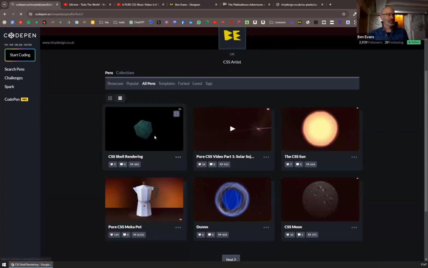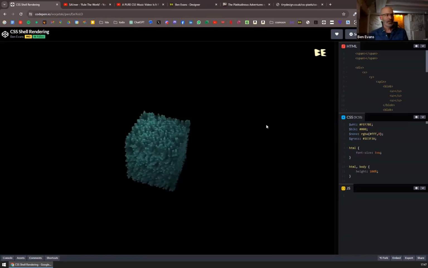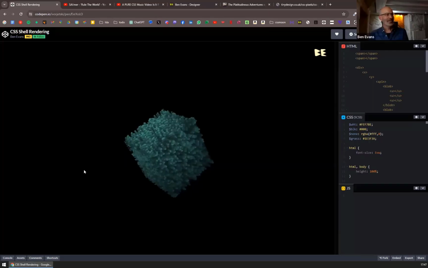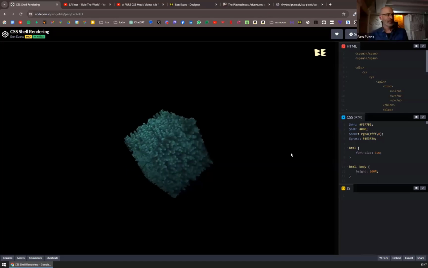Talking of Unreal Engine, there was a video someone made called Ace Roller on YouTube about how to make fur using something called shell rendering. So I attempted to make fur in CSS, but I couldn't get it that fine. But it sort of looks like a bit of a furry cube for no apparent reason.